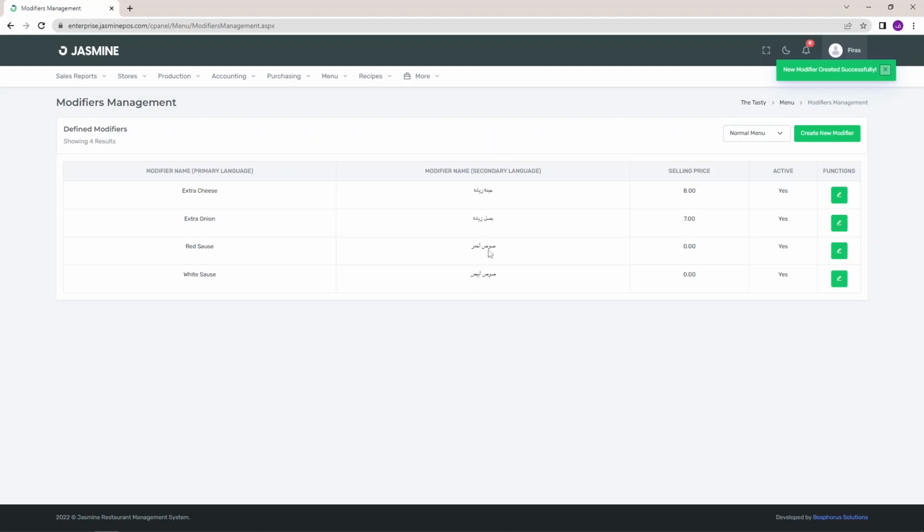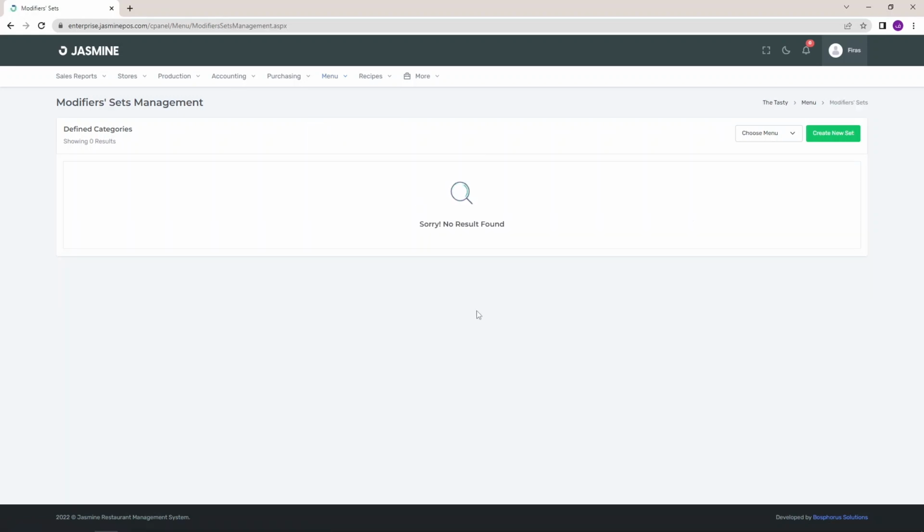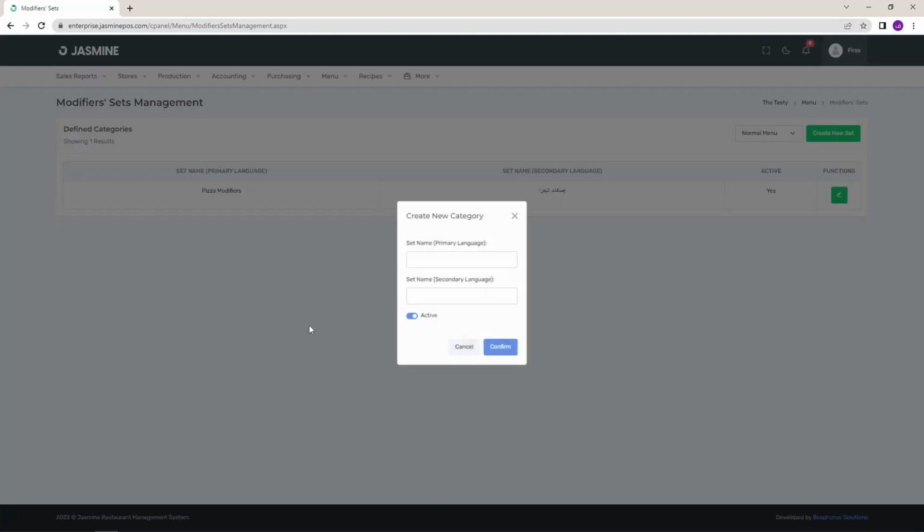Now we have two modifiers for the sauce and two modifiers for the extra. Let's go to menu, modifiers, and now we'll go to modifier sets. We already created, let's choose our menu. We already created the pizza modifiers, and inside there are the modifiers of the pizza. Let's create two modifier sets. One we call it sauce modifiers.